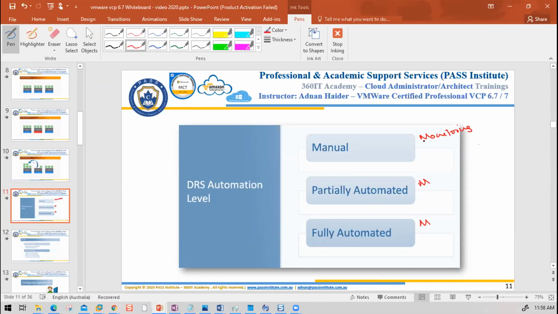In the manual level, it will only provide recommendations, and it won't take any actions. Whereas in partially automated, it is monitoring and providing recommendations, and it will take action only on critical 1 and critical 2 machines. Whereas in fully automated, it is monitoring, providing recommendations, and taking full action on all types of VMs.